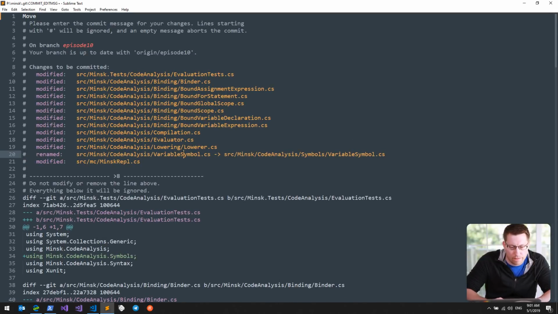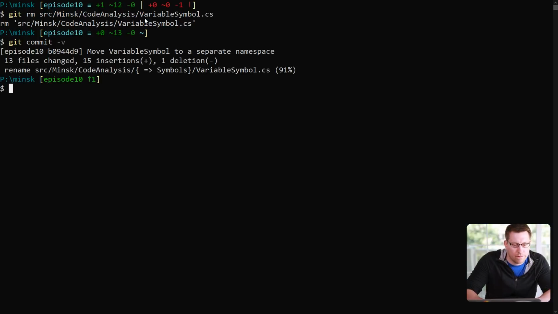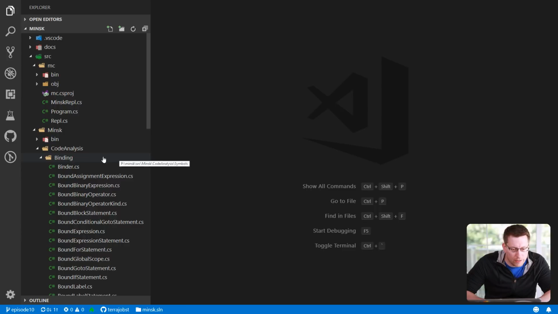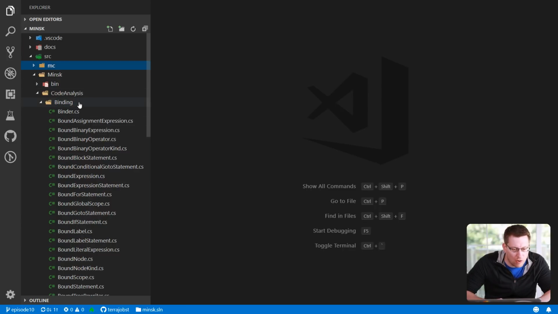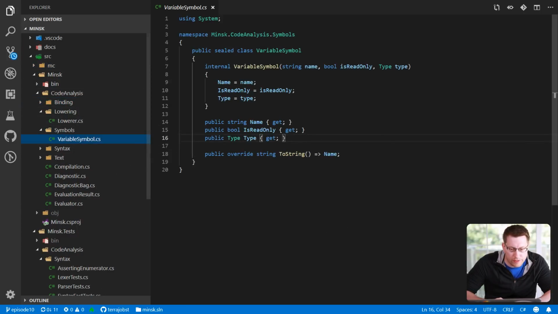Move variable symbol to its own name, to a separate namespace. All right, so this now enables us to actually add a few more symbols here.